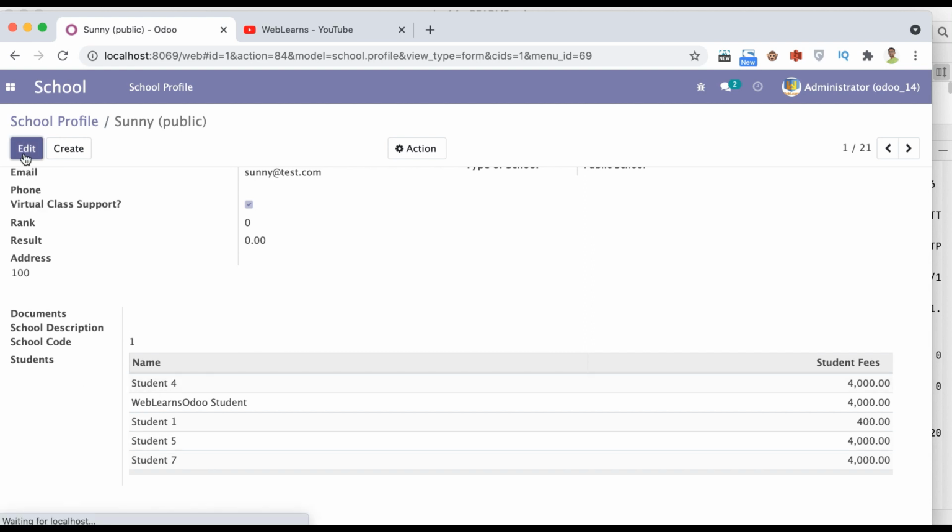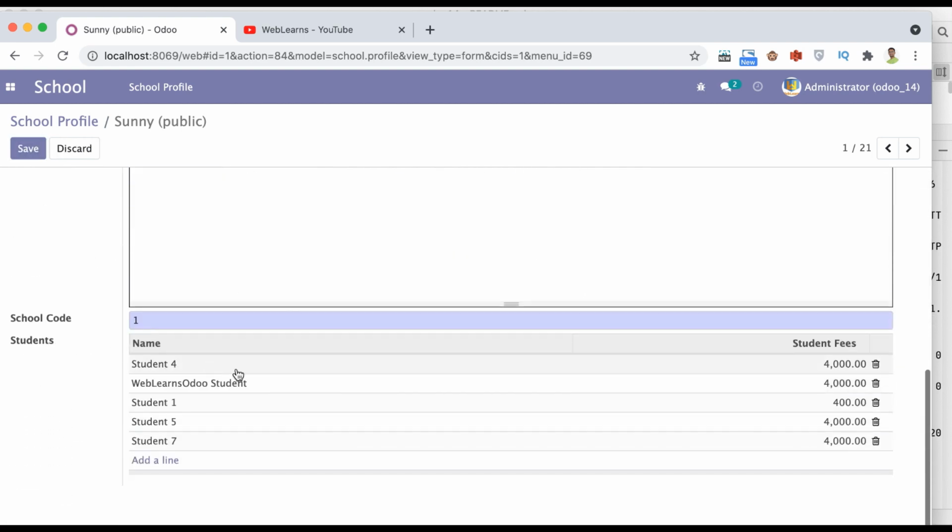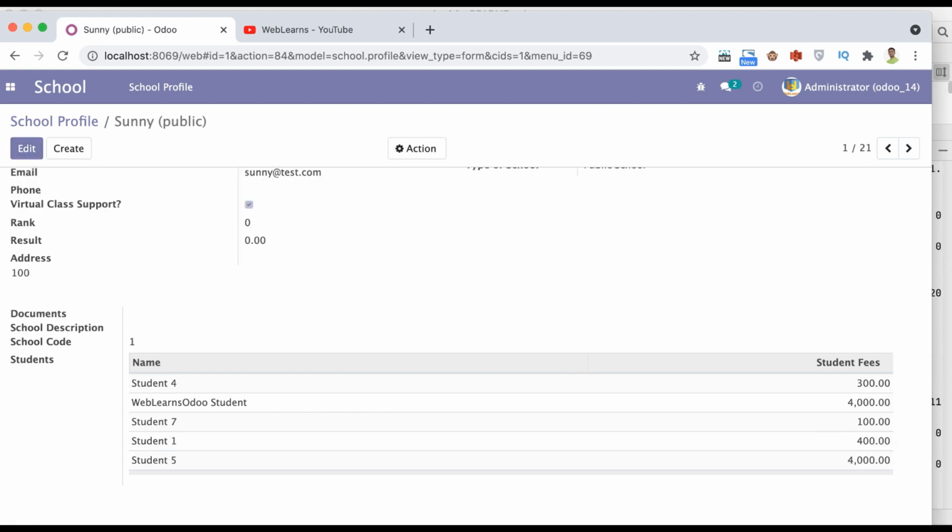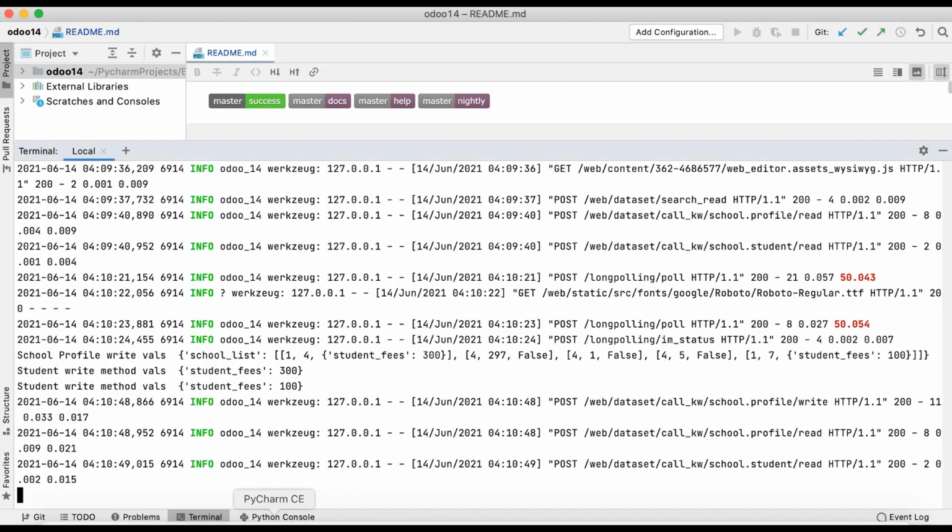For example, if I click edit and update the fee structure for student 4, like 300, or for student 7, 100 only, and then click this save button, I'm going to the backend side.